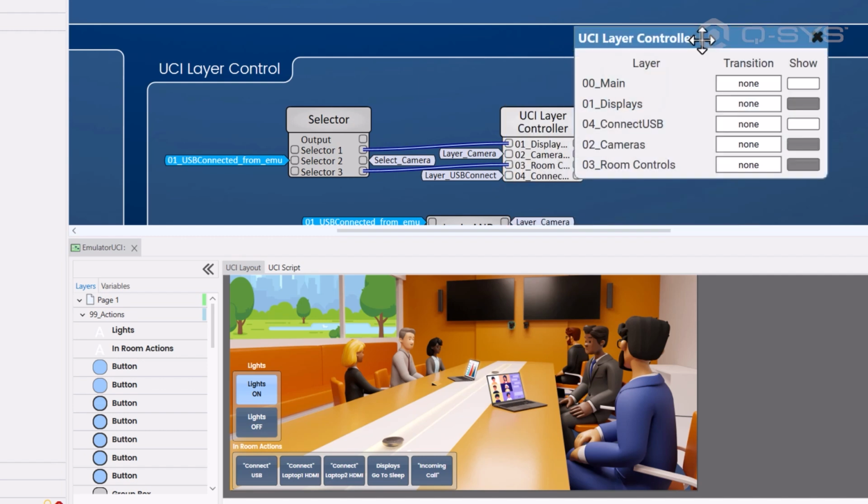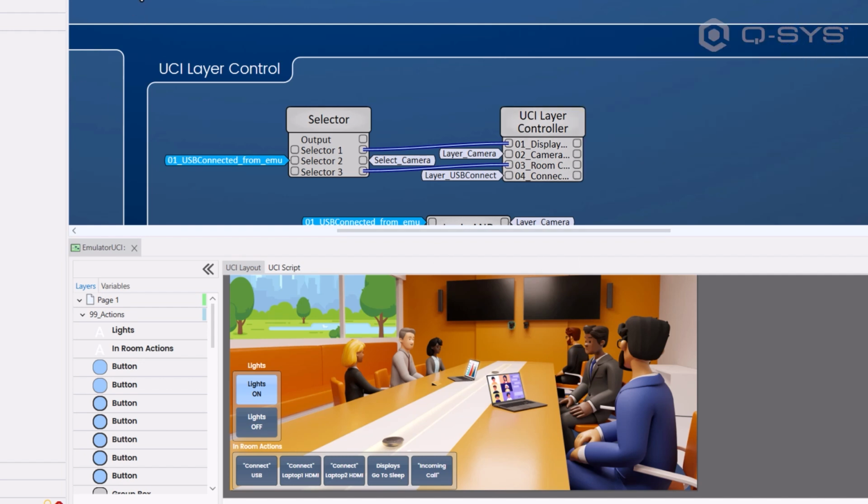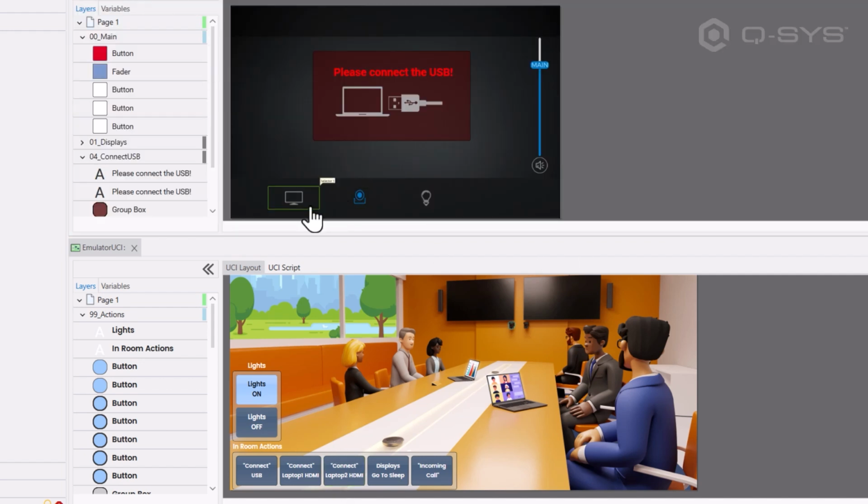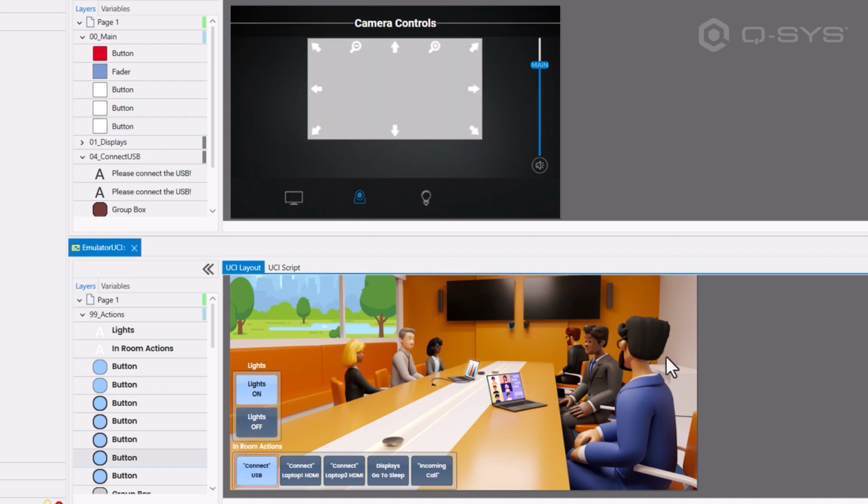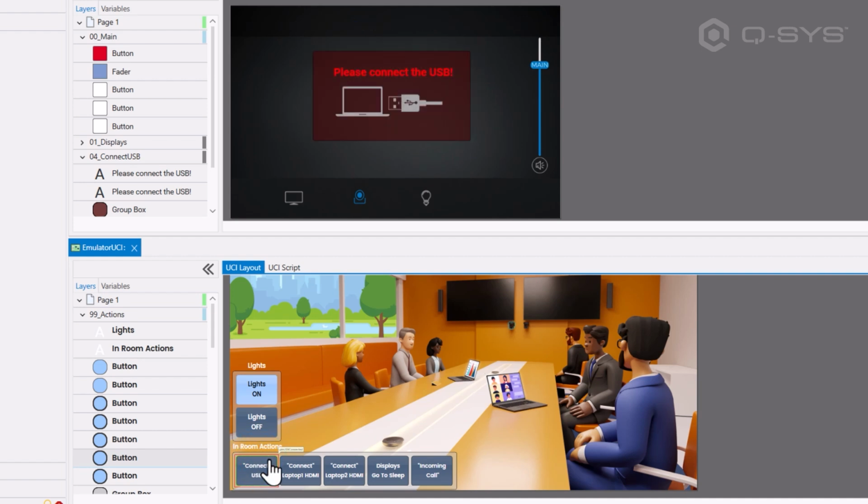I have my new layer. Actually, I don't have any set up, so I'm going to go ahead and select fade for all of them. I really like that. And let's see how that looks now. We're on a different layer. Look at that fade. Awesome. If I hit connect USB, it fades into the camera controls. If I disconnect it, all right, it's now showing me that warning layer. Perfect. It works exactly how I wanted it to.